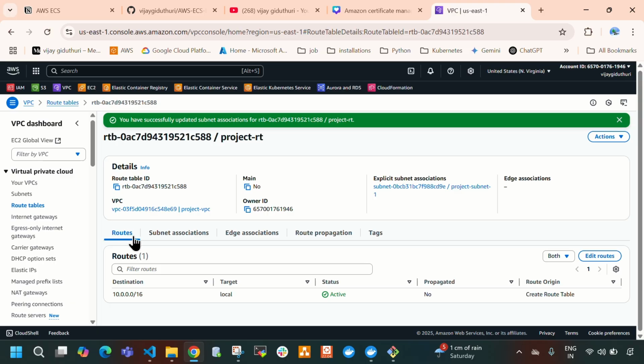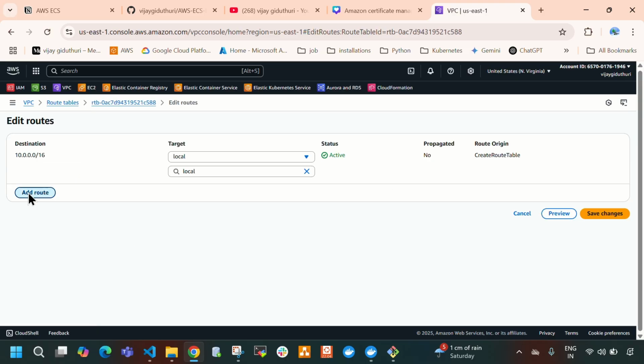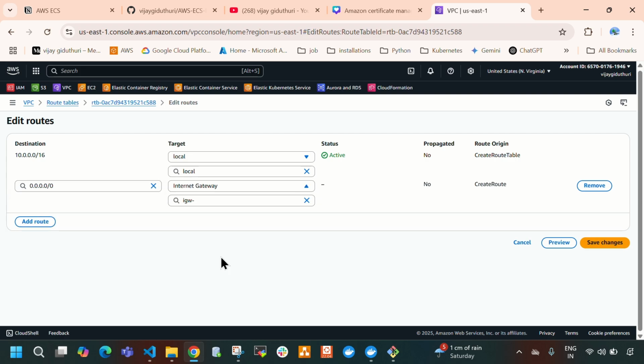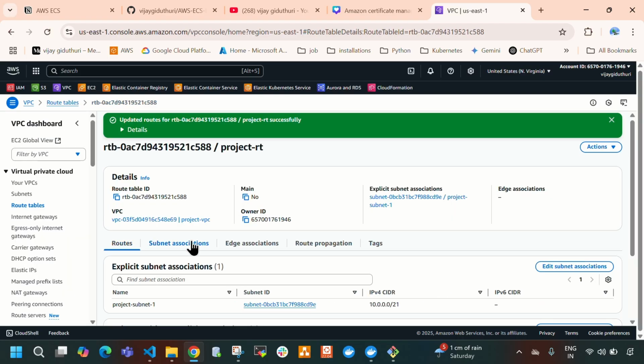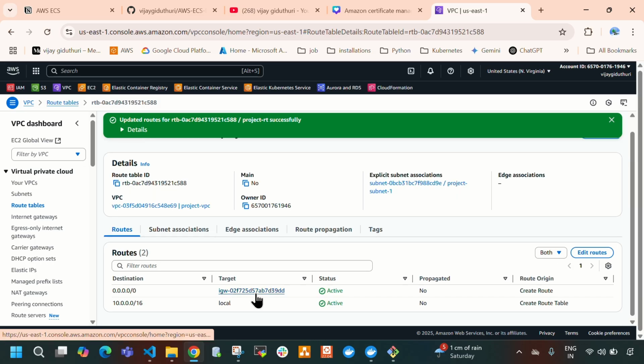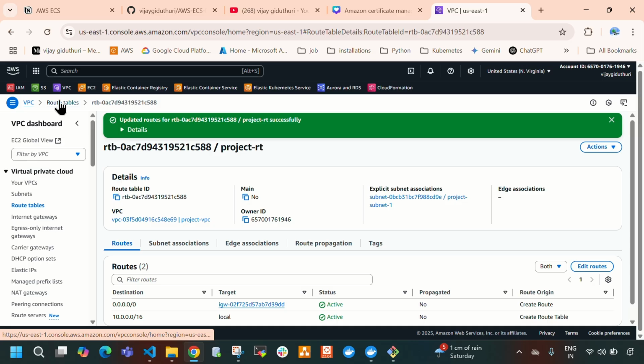Okay. Now you need to update routes. Directly select routes, edit routes, add route, and 0.0.0.0/0 through the internet gateway. We are going to provide internet access. Okay, let me select subnet association. Here you can see our subnet is associated successfully, and the routes are also updated successfully. So now the entire network setup is ready.